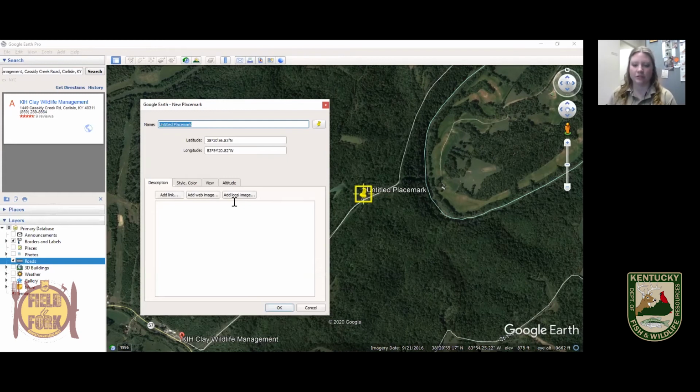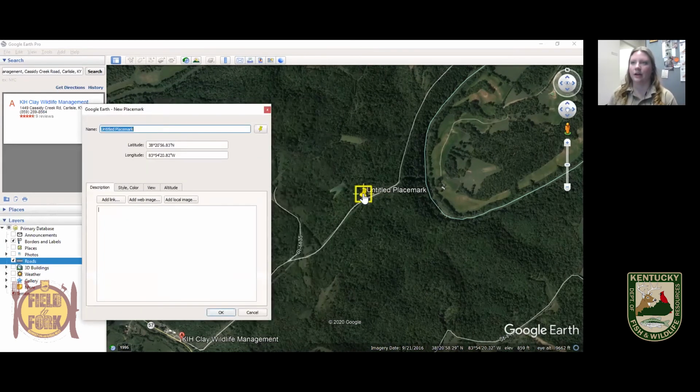So if I took any pictures in the field, say I took some pictures of this field particularly, then I could save those images to my computer and then add the local images to this pin. And when I hover over or click this pin, all of the images will pop up. So that's pretty awesome.